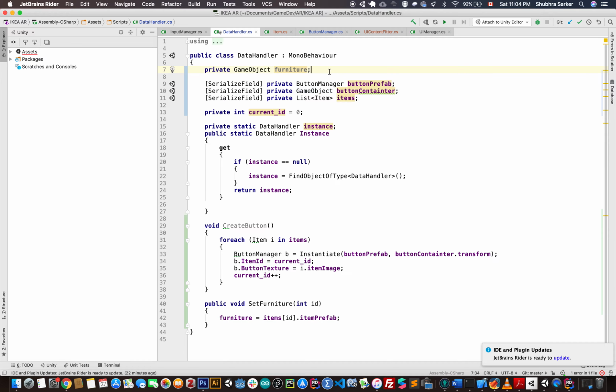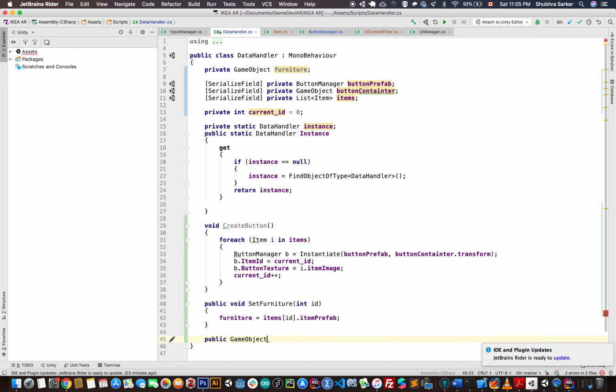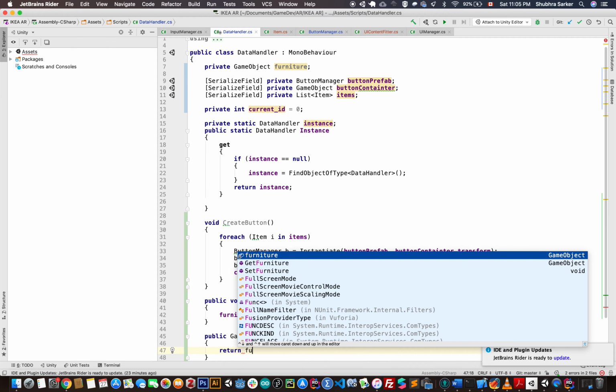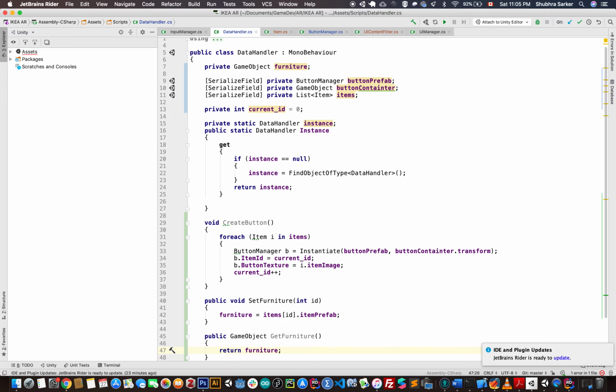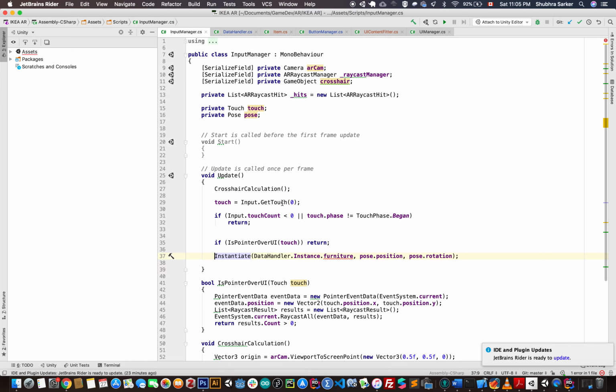Also, I think rather than making it public, just make it private. We are also only going to give the access to read the furniture, right? So we can just do public GameObject get furniture, and then we can just return the furniture. Okay, so yeah, let's now go to the input manager, and rather than doing it in this way, you can do get furniture, right?